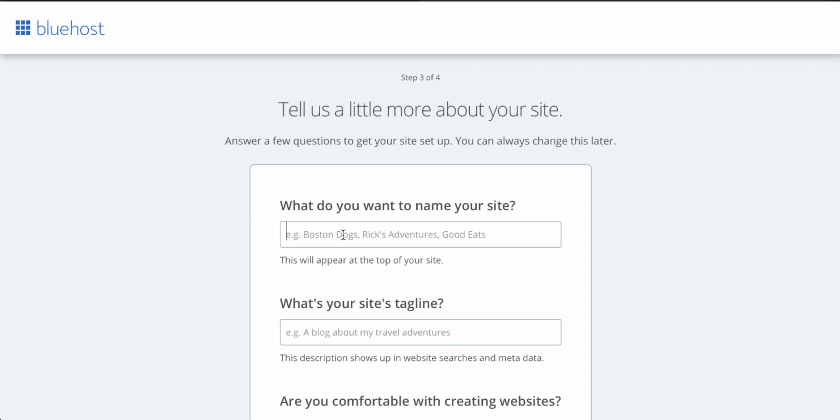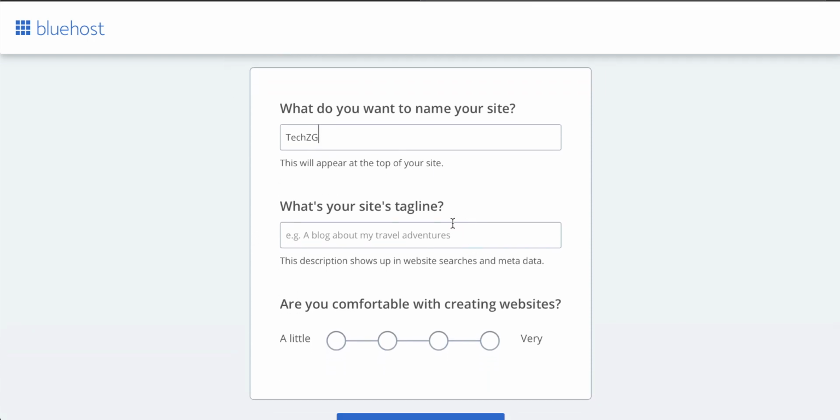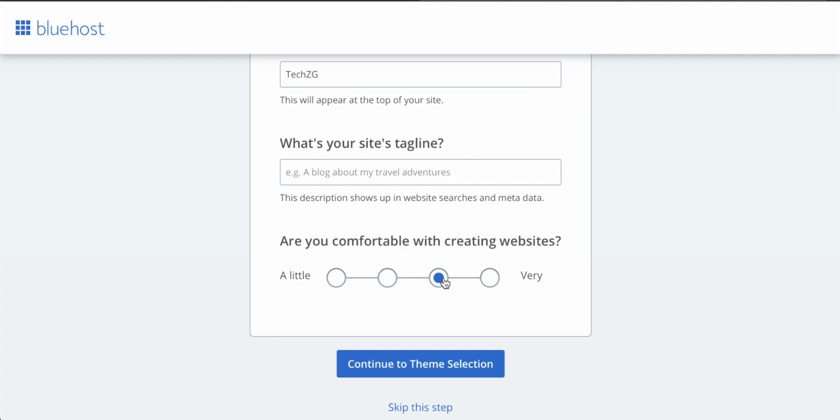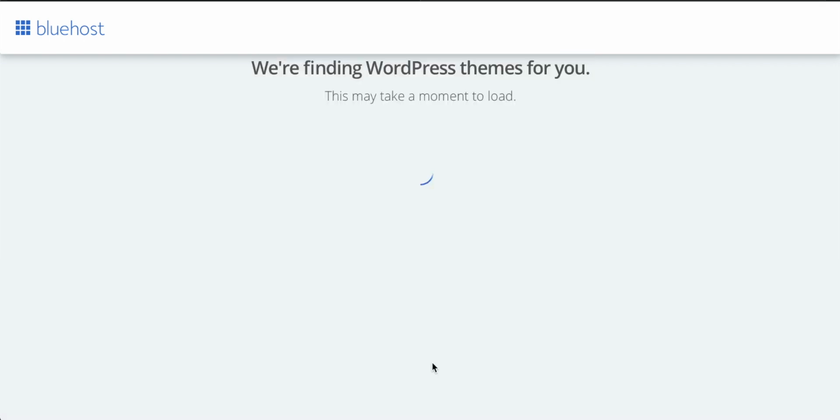You can then type the name of your site, which will be the thing that people see when they log onto it in a browser. You don't have to put a tagline, it's just not necessary. You can tell them how comfortable you are, but again, you don't need to. And then we can continue to the theme selection that we'll be using with WordPress.